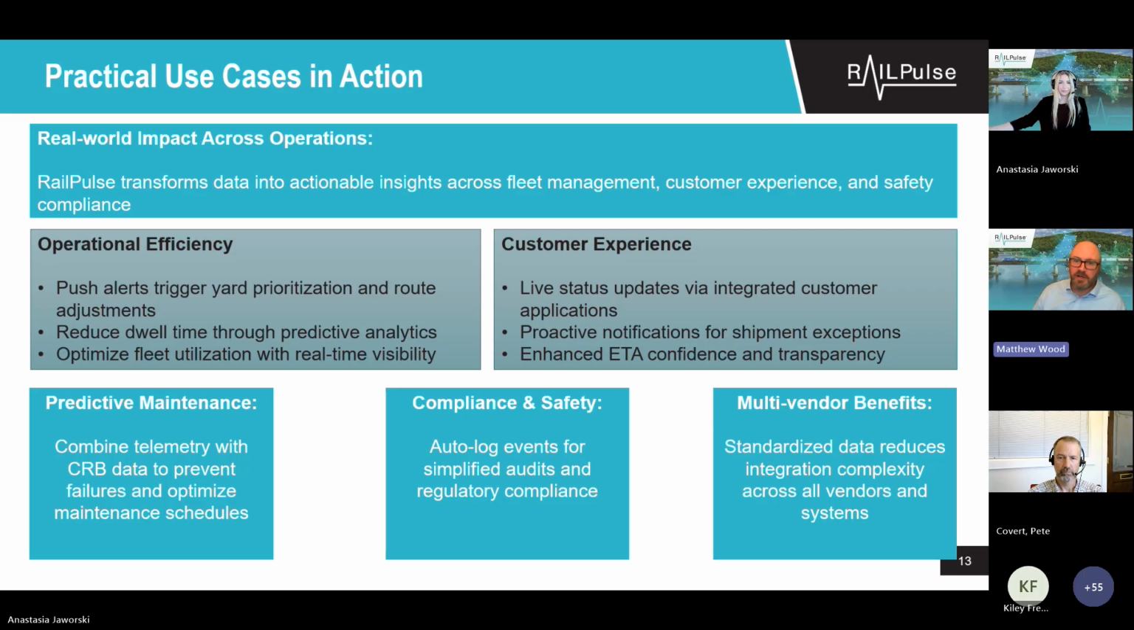Each of our companies will likely have multiple uses of the data, whether that's driving operational efficiency, enhancing customer experience, driving predictive maintenance, or helping with compliance and safety. We here at RailPulse are here to help you succeed and plan to continue expanding our capabilities based on your needs. That includes expanding our APIs, building new structure, building new reporting, adding to our portal.